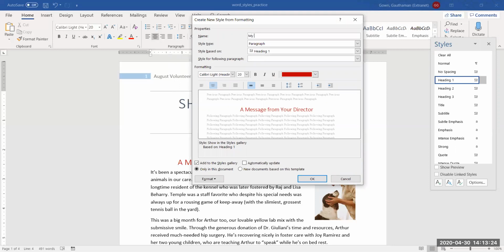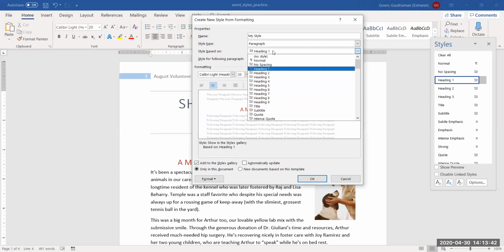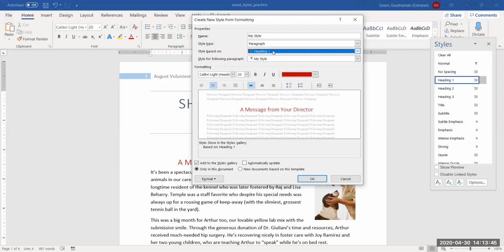I'll say my style. So style type, you can choose over here whether it is for an entire paragraph or character. So you can choose over here how exactly it has to be considered. Style based on heading 1. I have chosen heading 1 over here. So style for the following paragraph is again my style.